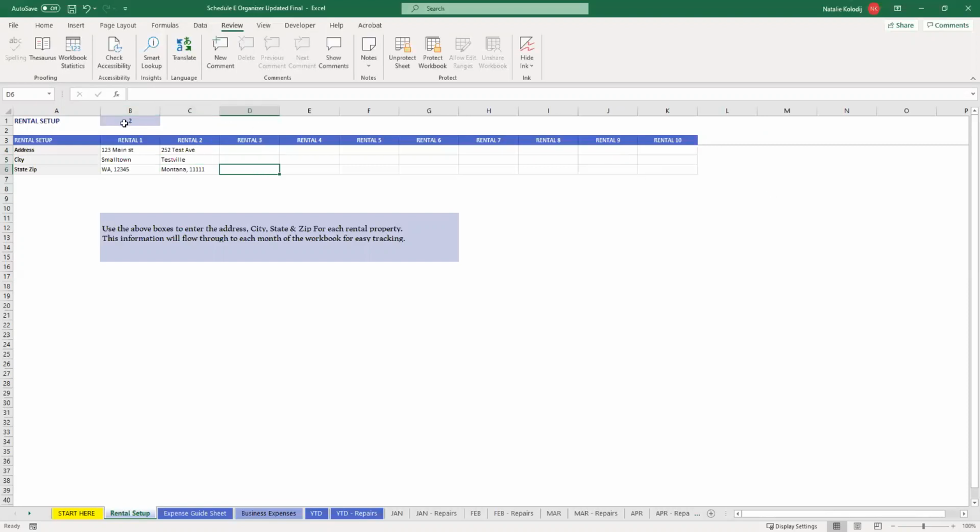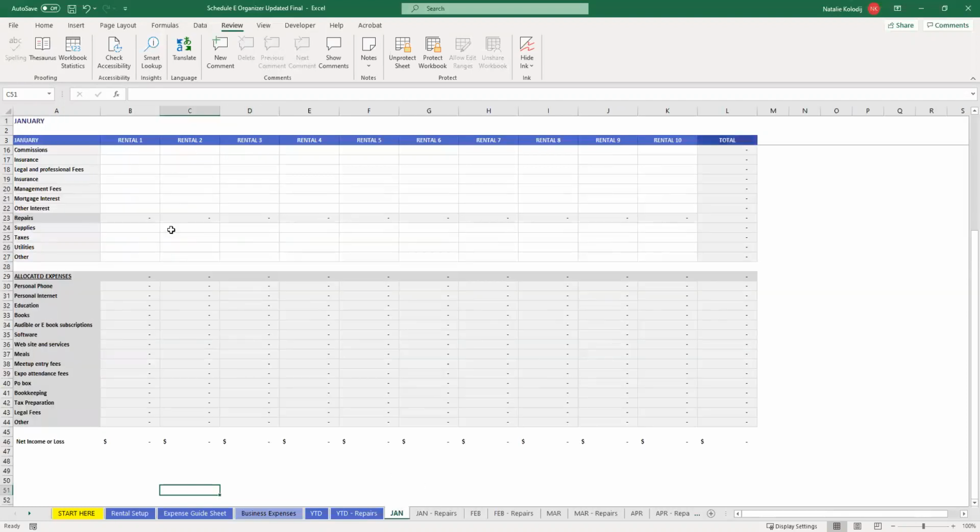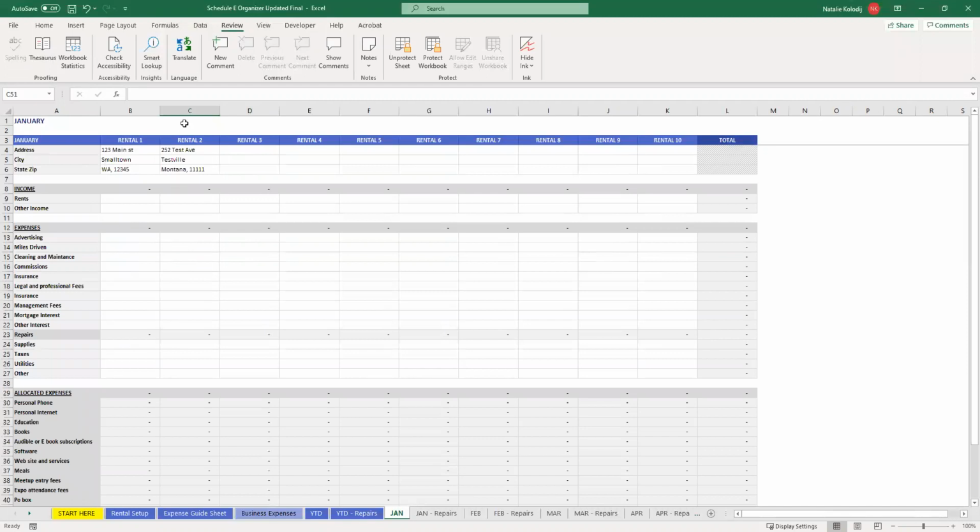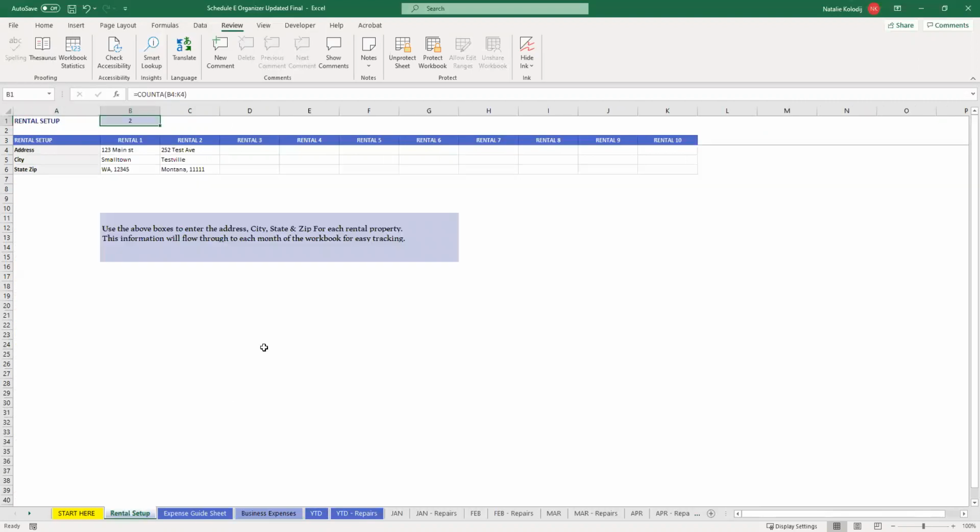As you do this, it's going to increase the number of rentals you have here, and this is going to flow through so that on each month and then on your year to date, it's going to display those addresses. So step one, come in here, set up to 10 rentals. If you have more than 10, just use two different versions of this spreadsheet.